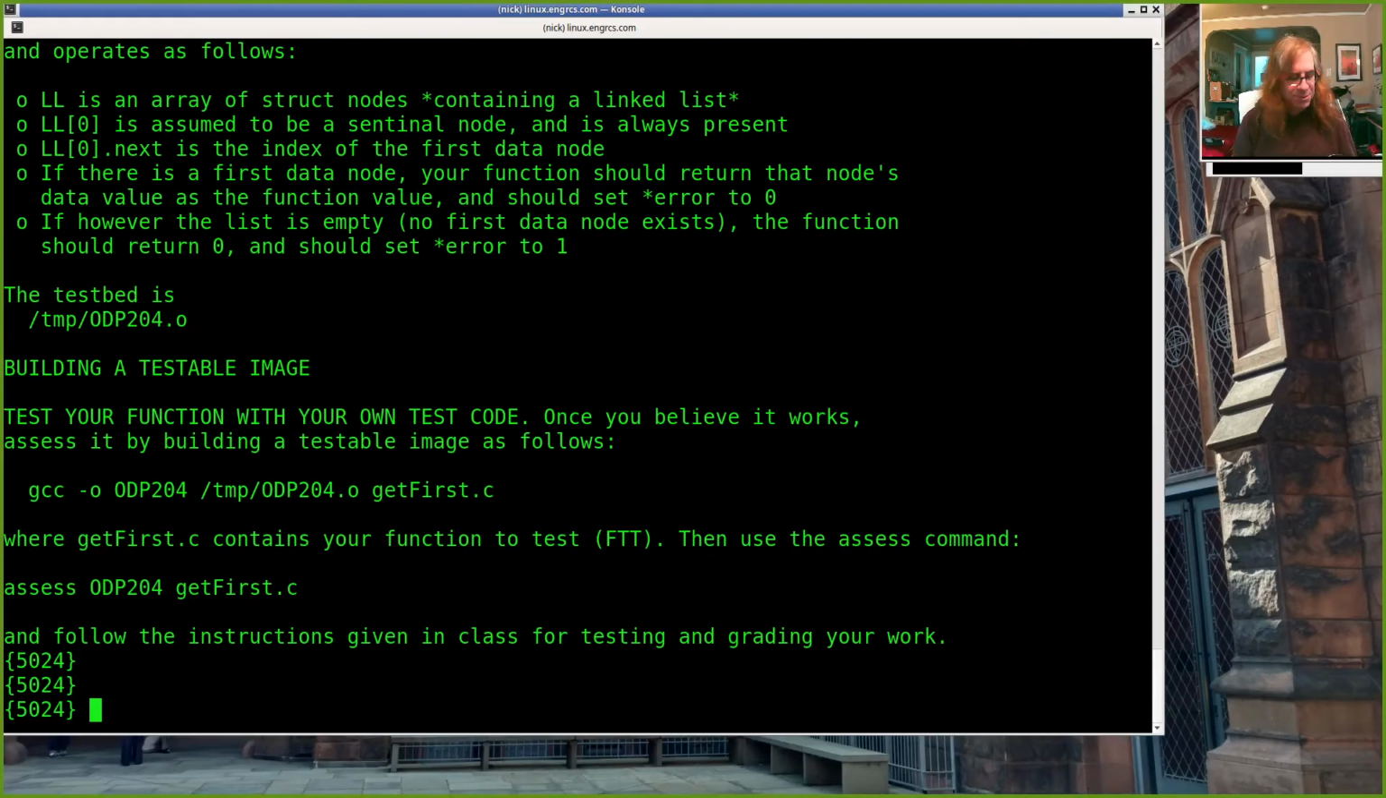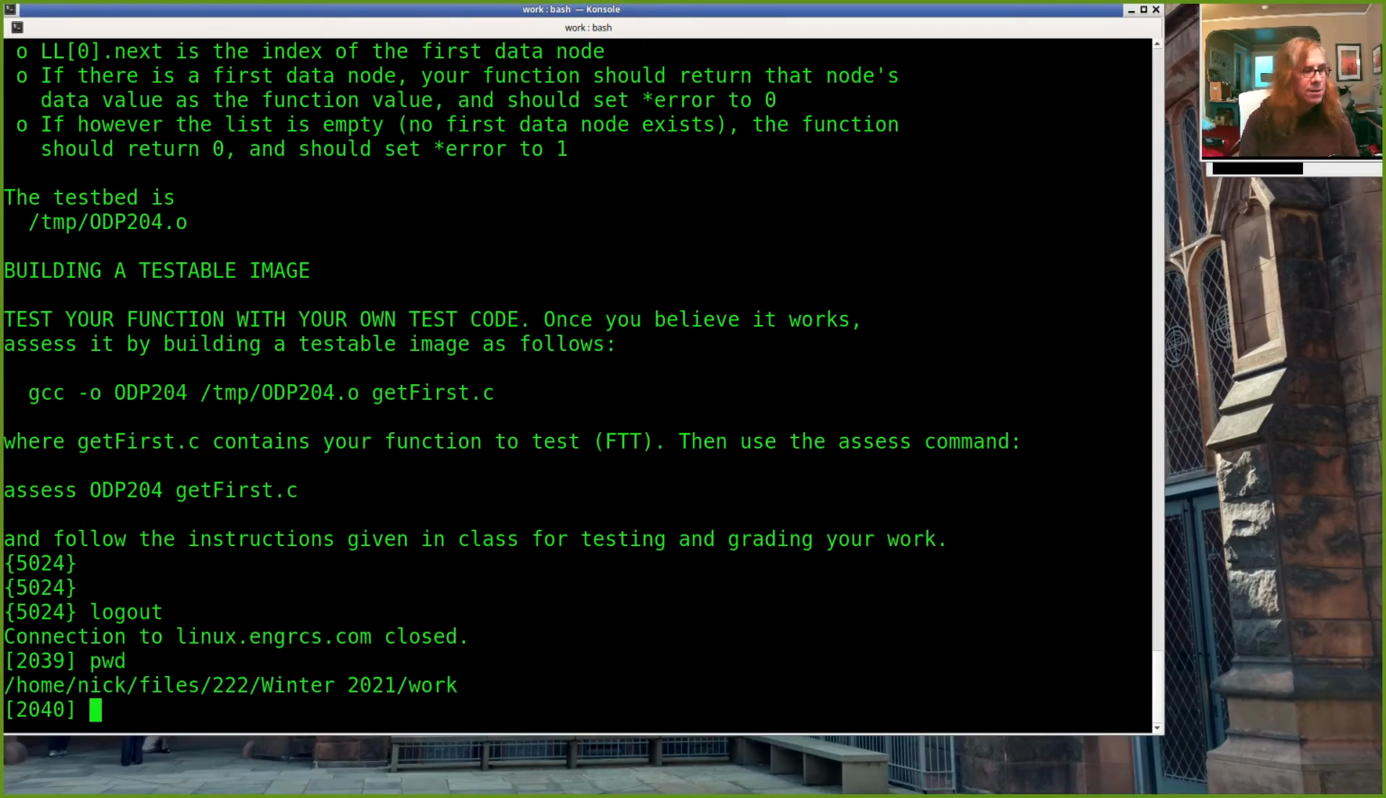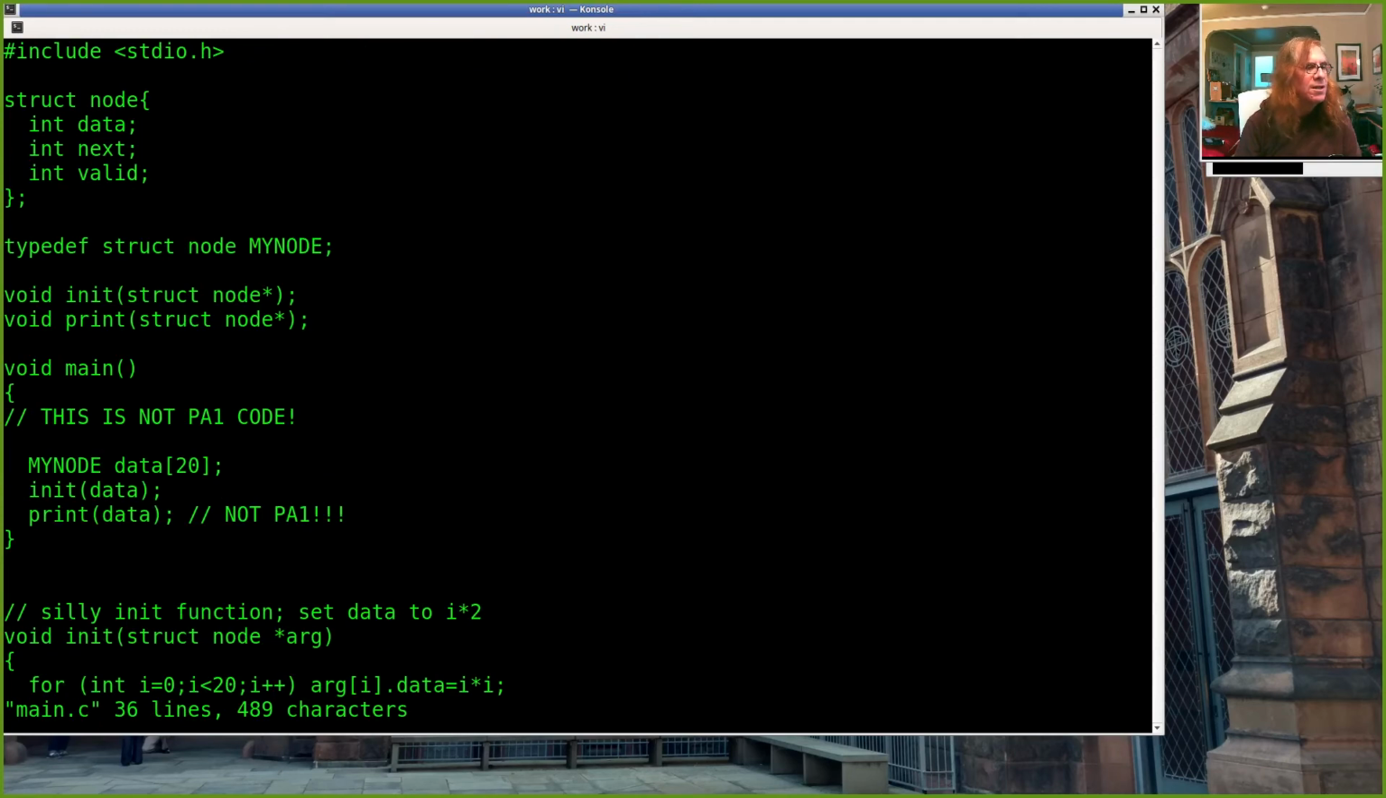So let's talk about breaking a program into pieces, putting things into separate files, and using include files. I'll work with some code that I used in the earlier section. So this is totally bogus code. This has nothing to do with PA1, right? Any relationship or similarity is coincidental.